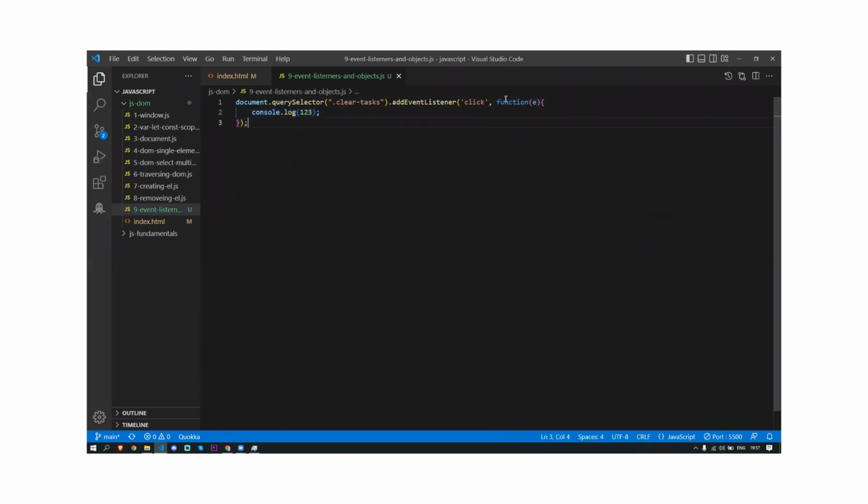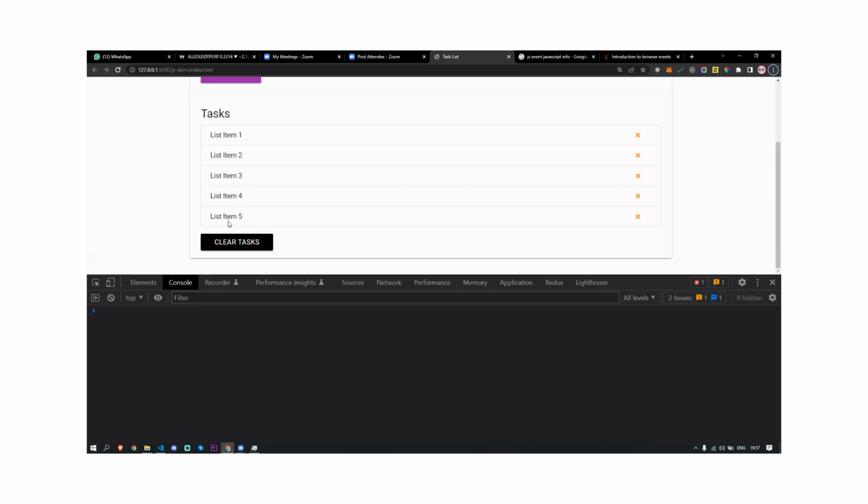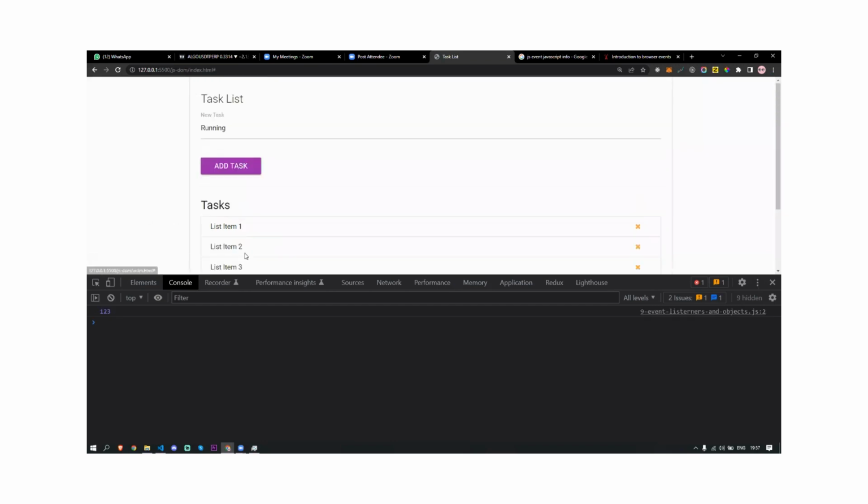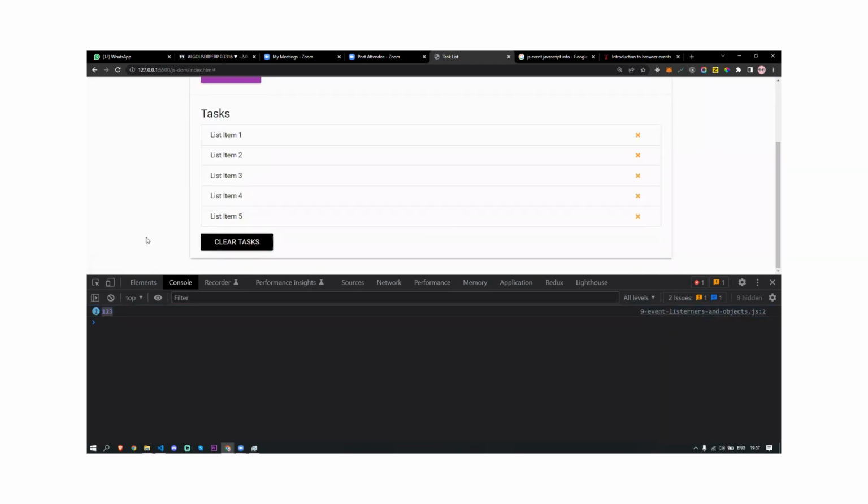So when the function fires off, what is going to happen? It's going to execute the function body. Inside the function body, we created the physical code, and that code is console.log 123. So when I come back here, nothing is showing. But when I click this, you see now it's returning 123. When I click again, I get the 123.